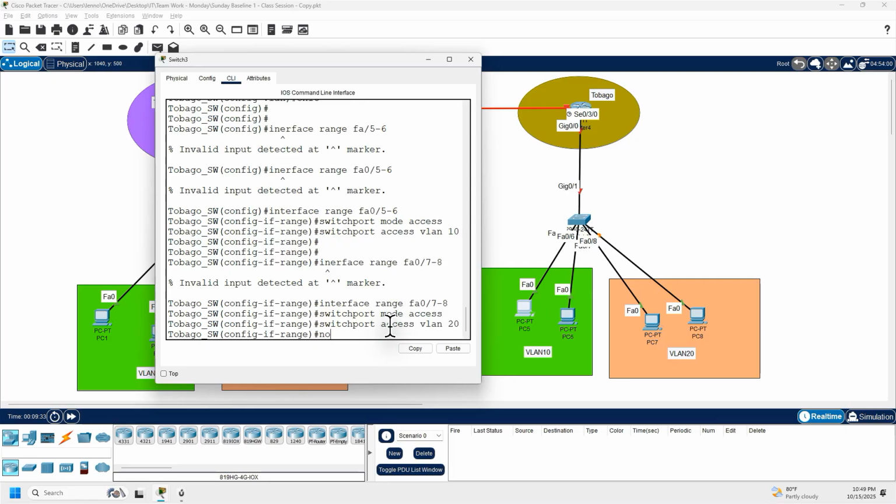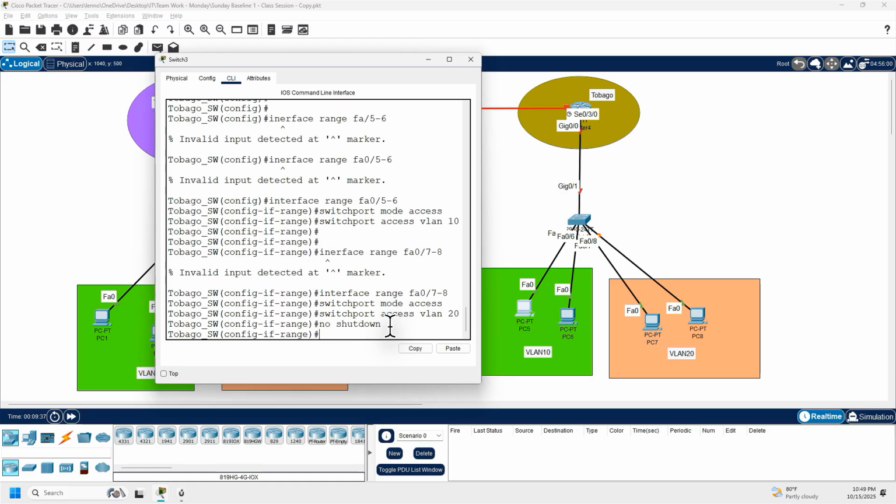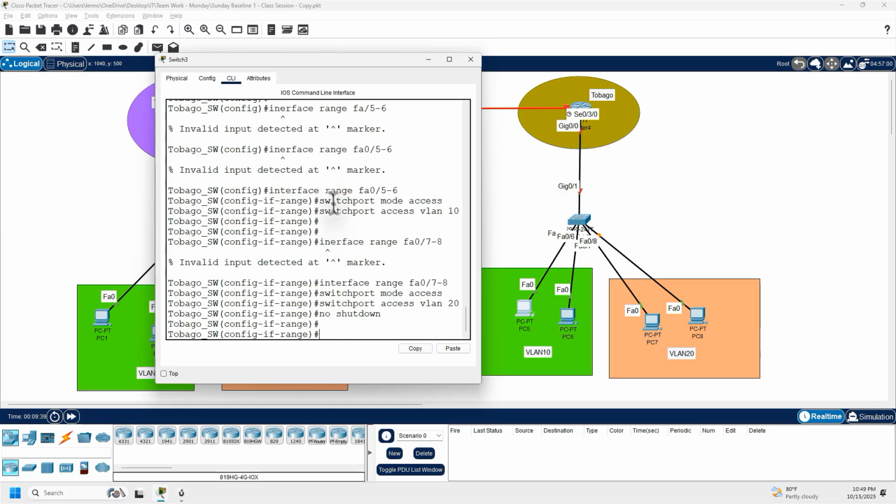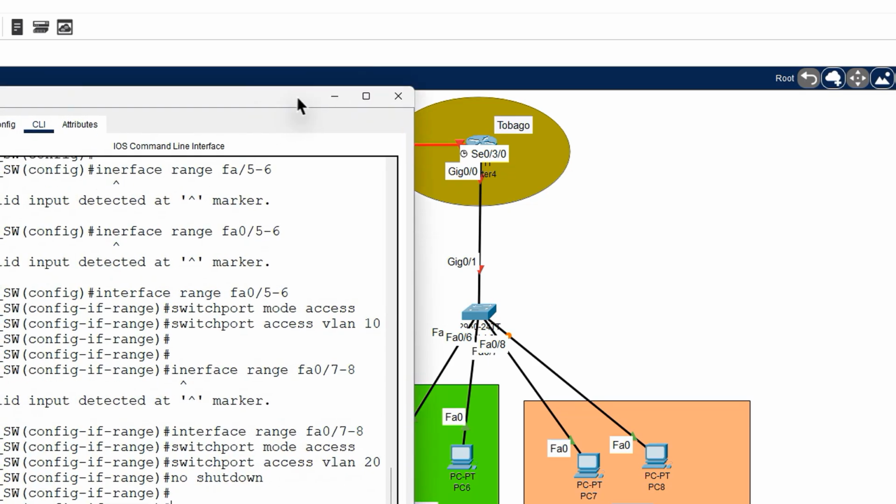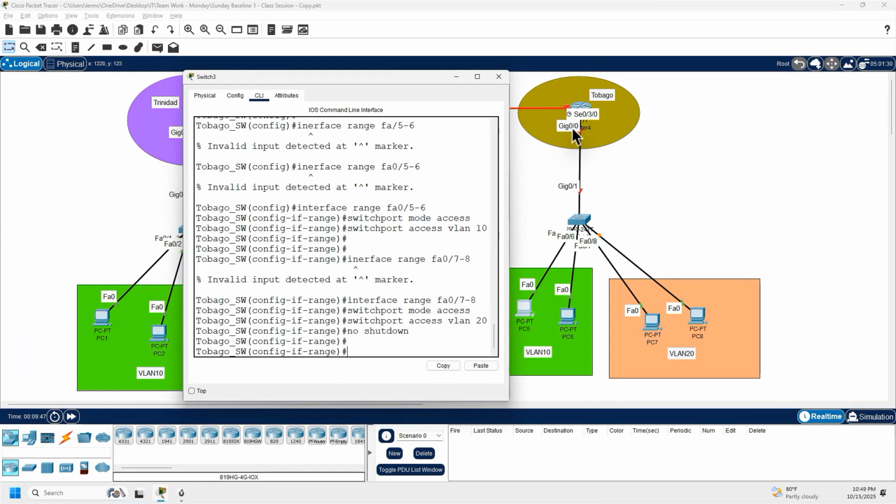All right, and we do a no shutdown. Nice. Now we want to connect. So you see something happening here. All right, and it'll turn green in a little bit. So now we want to configure the gigabit port. So our gigabit ports here. So we're going to set up our trunk with gigabit 0/1, right?